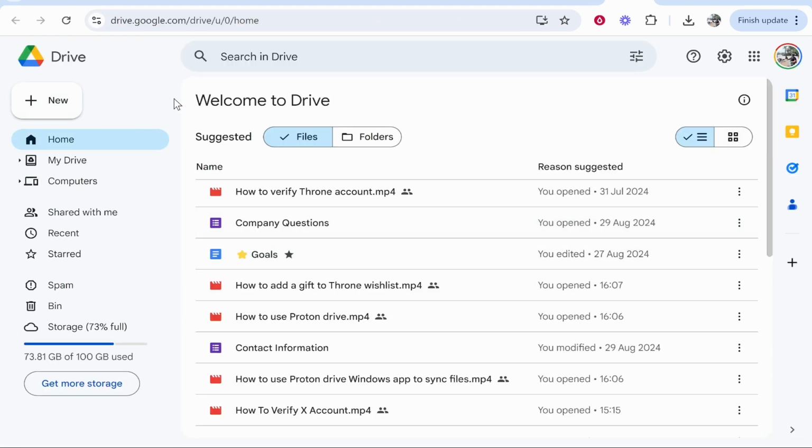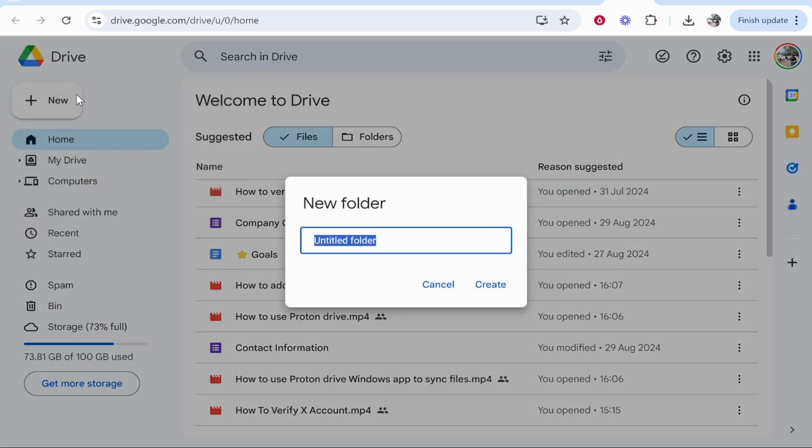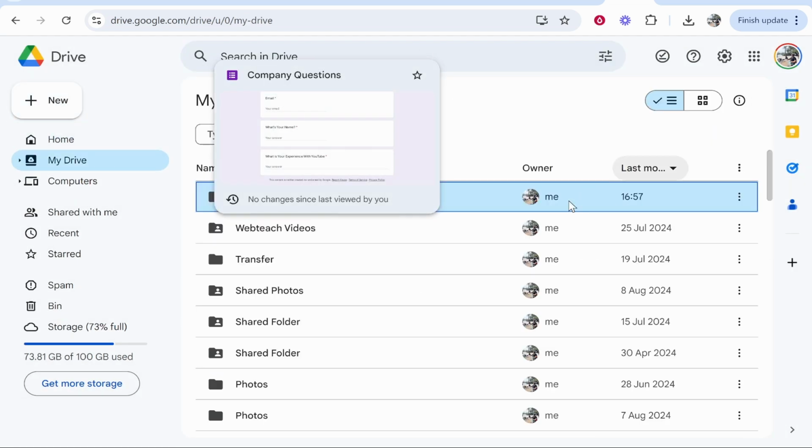Now, once you're inside of Google Drive, you want to go to New in the top left-hand corner. Then click New Folder. And if you're transferring files, I will keep them organized within a folder. So I'll just call this folder YouTube Shorts. Now we can go ahead and find the folder.